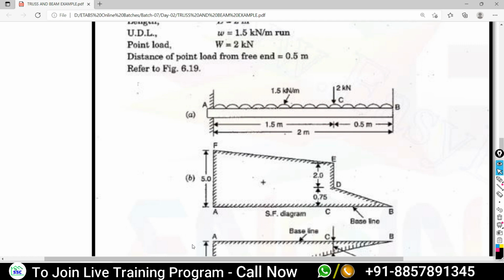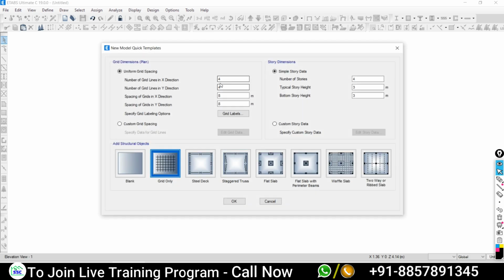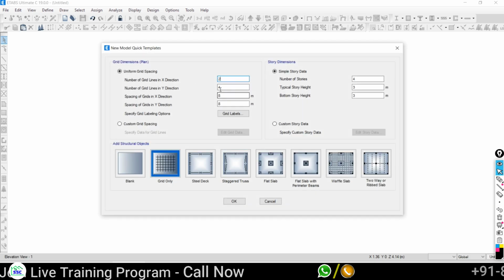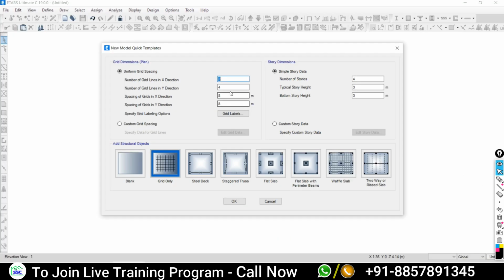Only two is required, first and last. Say okay. And two in the x direction, start and end. Spacing is what? Just put the total spacing, 2 meters.